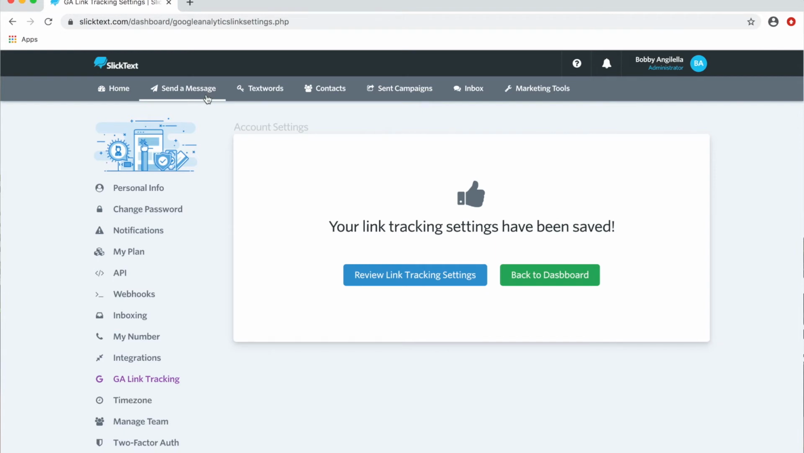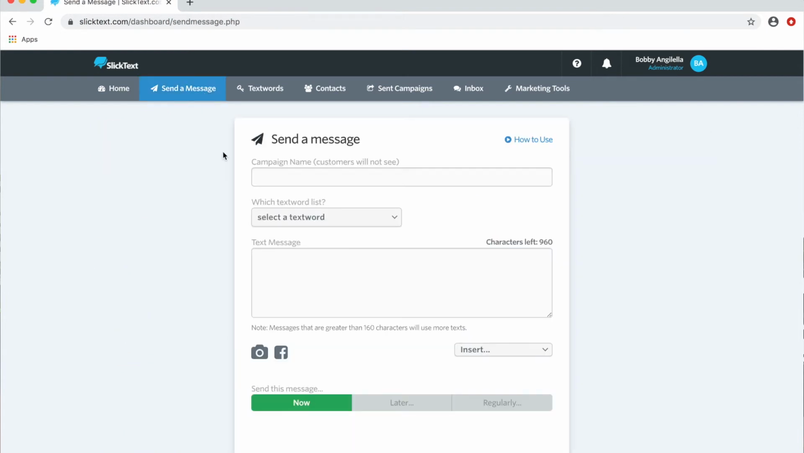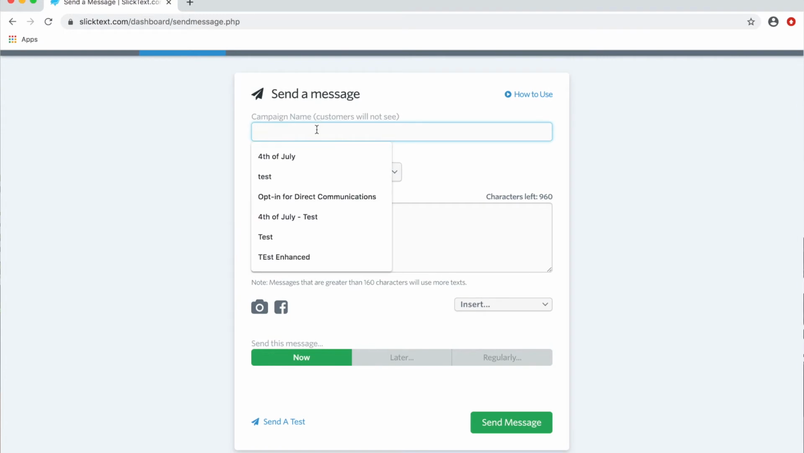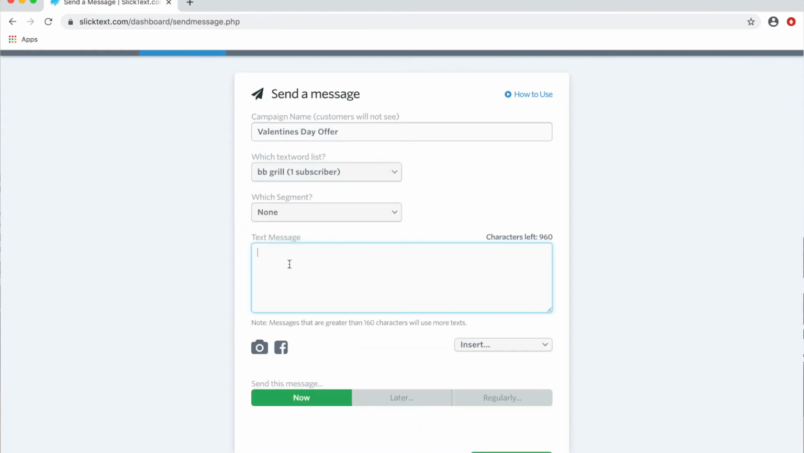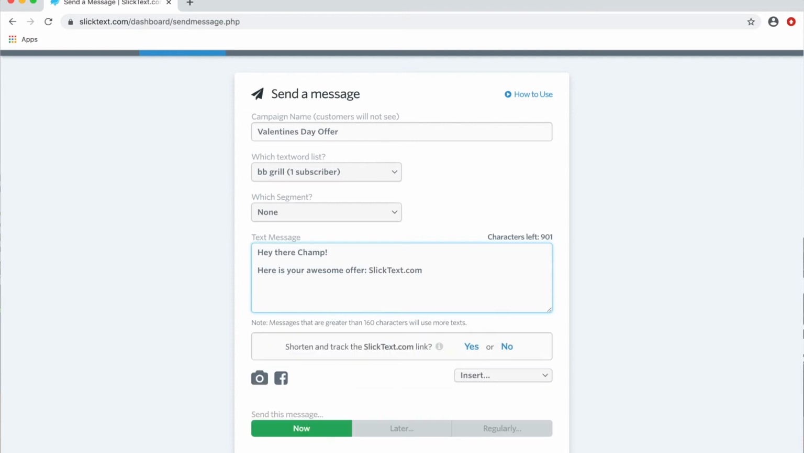Now we're going to head back over to the Send a Message page. On the Send a Message page, we'll go ahead and give this a campaign name. Then we're going to select our list and type up a message. Now when you get to typing the link, you'll notice that when we type out the link, our system is going to automatically detect that and give you the option to shorten and track it.